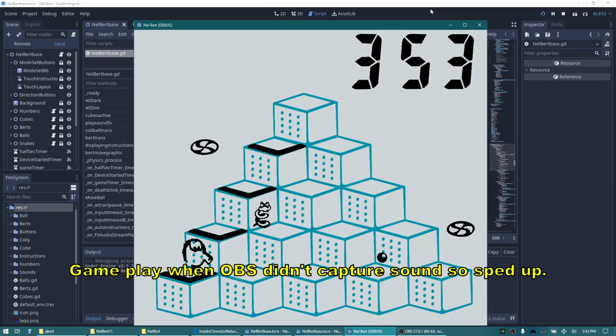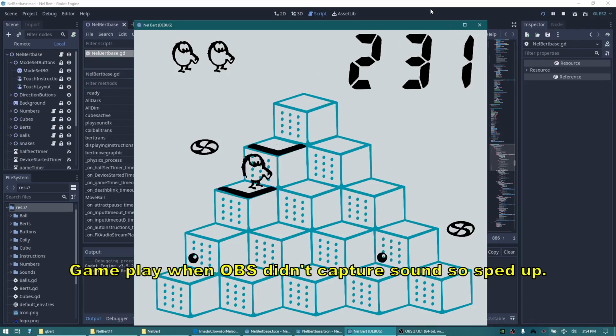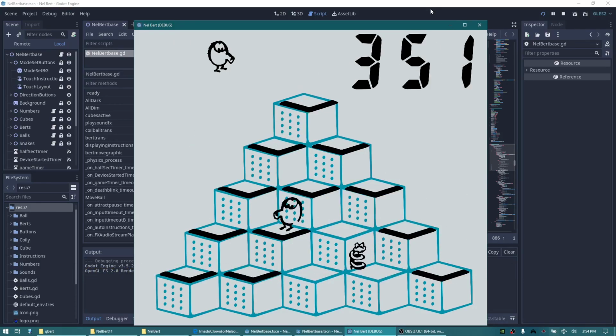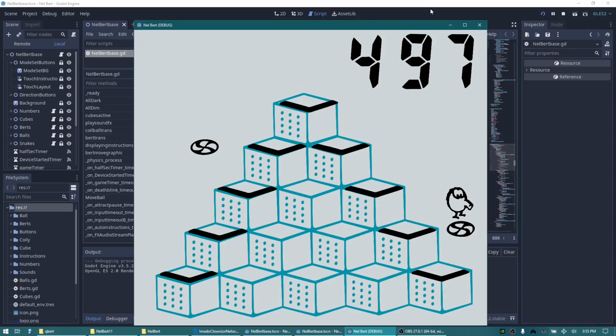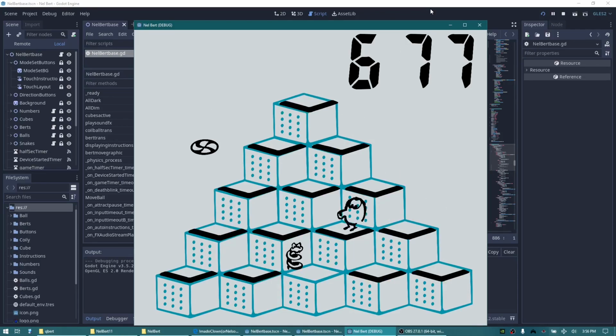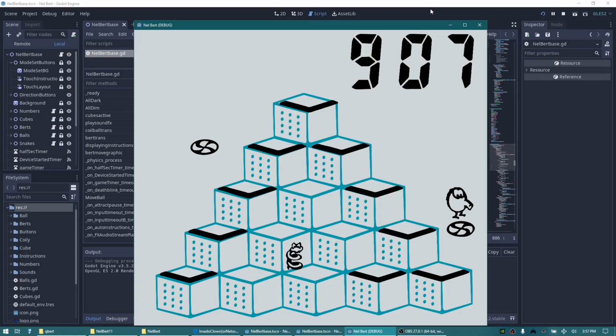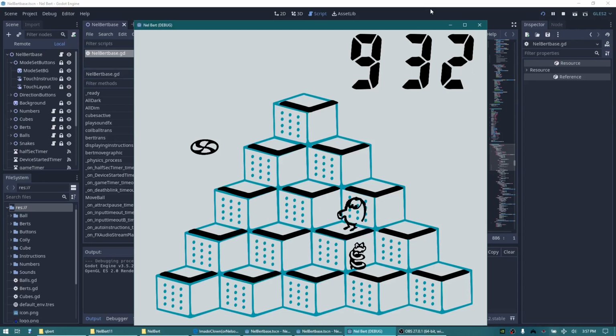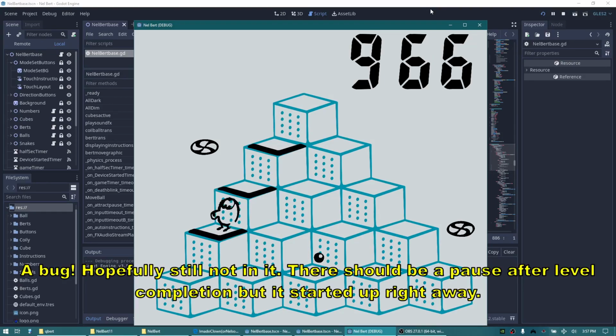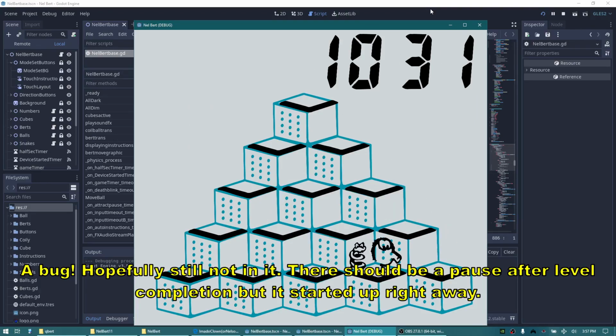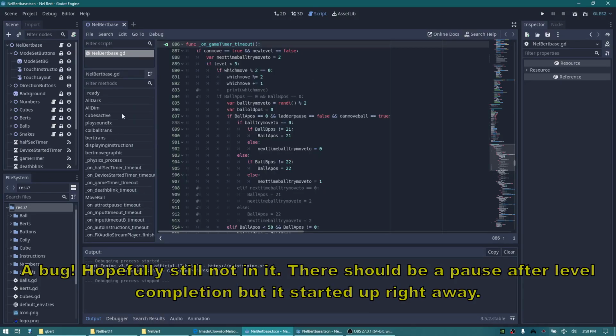Gameplay, when OBS didn't capture sound, so sped up. Bug. Hopeful is still not in it. There should be a pause after level completion, but it started up right away.